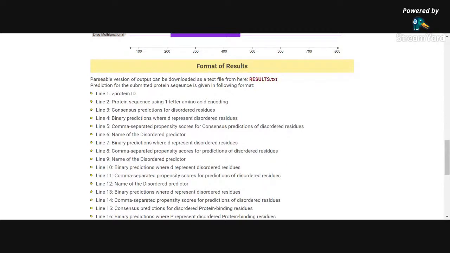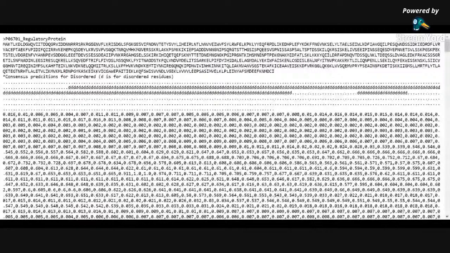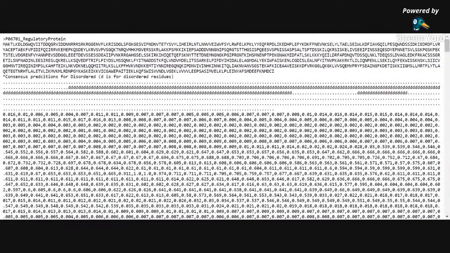Is the result file being shown? Is the screen visible, or should I share it again? No, the result text is not being shown. Okay, I'm just changing and sharing the screen once more. So where is the results.txt? Yeah, here it is. Okay, it's visible now.